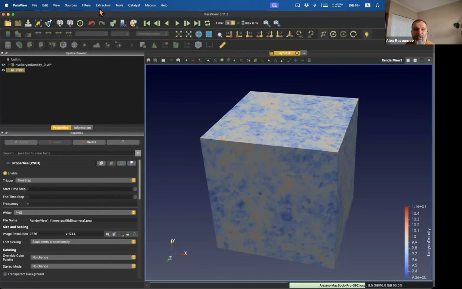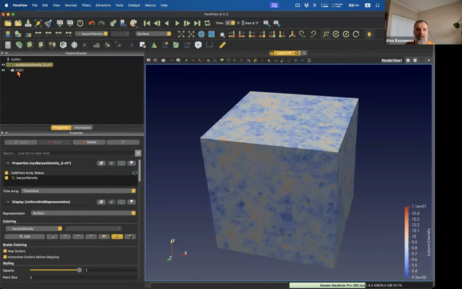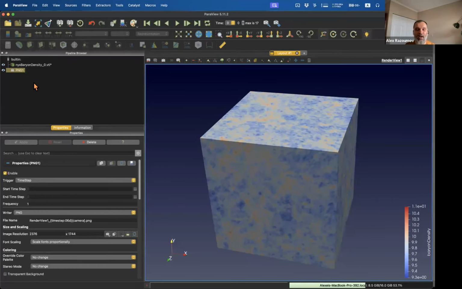All right. So here I created this extractor, and think of an extractor as a writer, right? Here you load your data, and then you create a writer, and this writer acts on a trigger. You can see the trigger in properties, and the trigger is time step. So if you have many time steps in your data sets, in our case 18, every time ParaView renders a new data set, the new time step is the trigger. It's going to save this as a PNG image via this extractor.